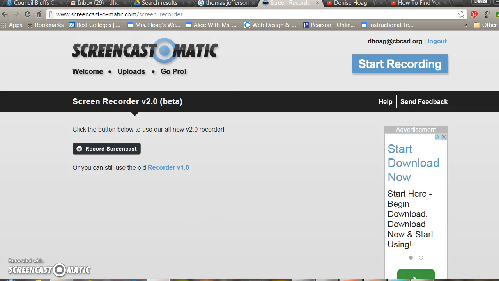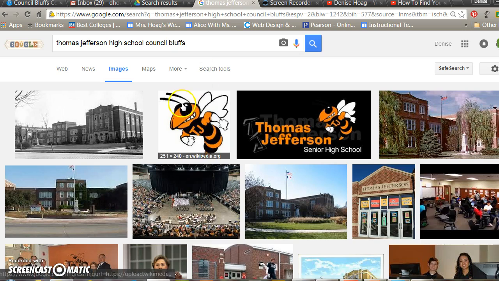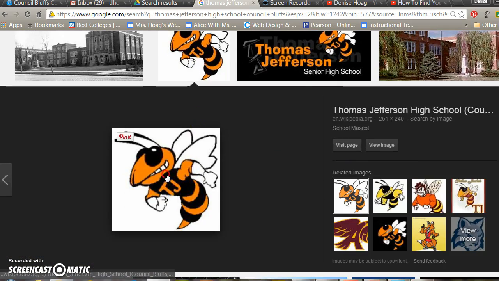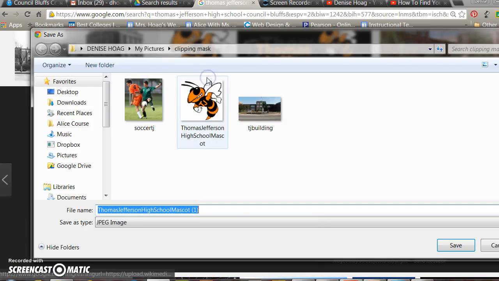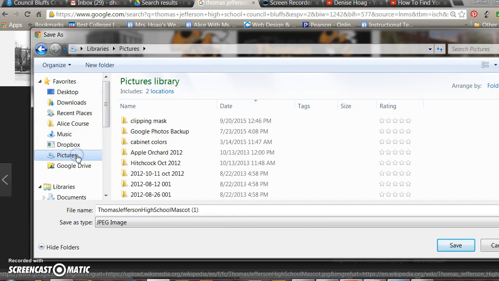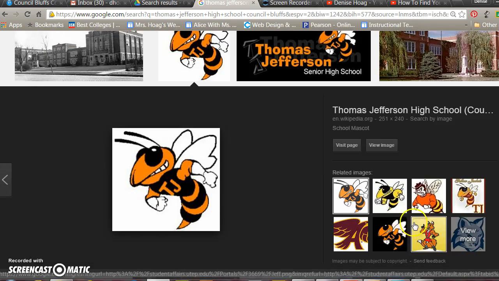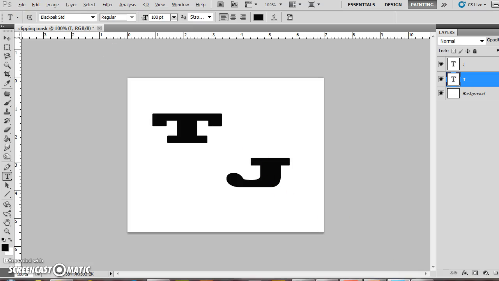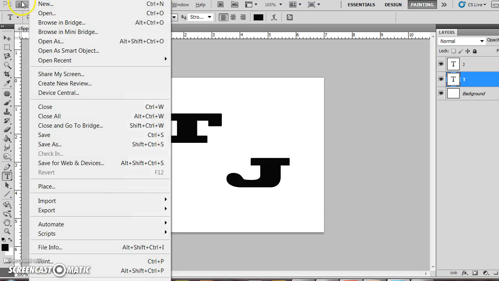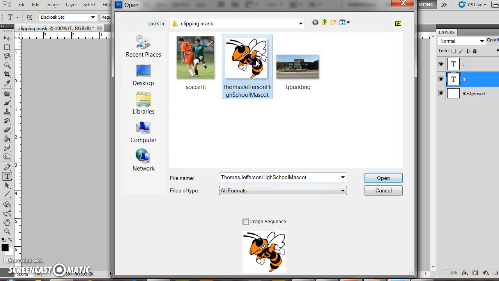You're going to go to the Google Images, or you can use your own images if you'd like. I'm going to pick our mascot. I'm going to save the image inside my pictures, making a folder for it called Clipping Mask. Just click New Folder right up here and call it Clipping Mask. Go ahead and save that in there. I'm going to cancel it because I've already saved it. I'm going to open that image up, File, Open, like we've done in the past.